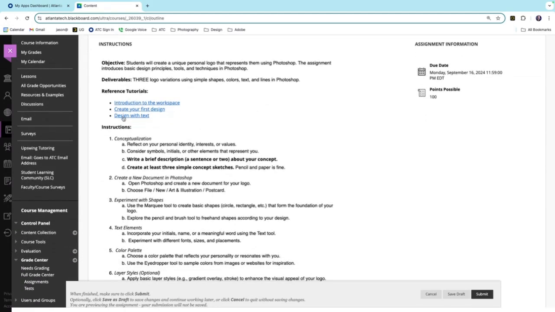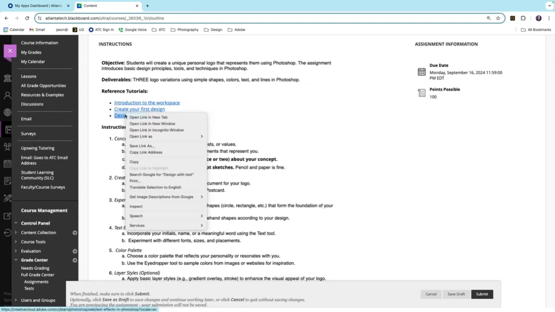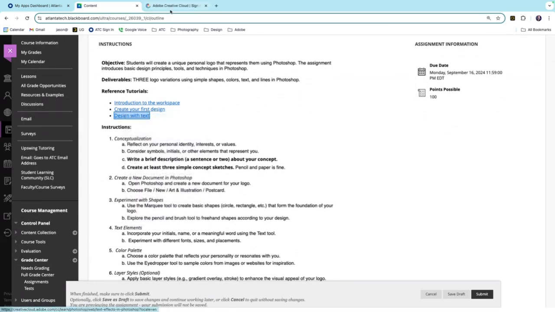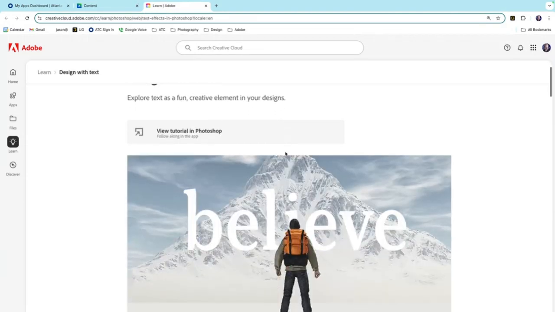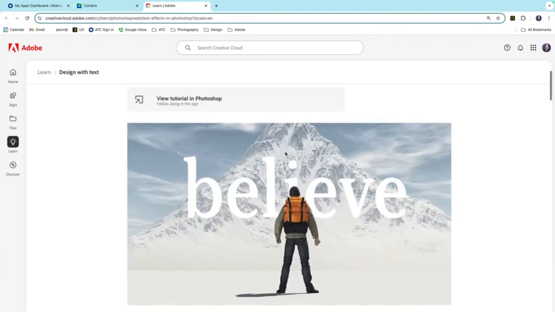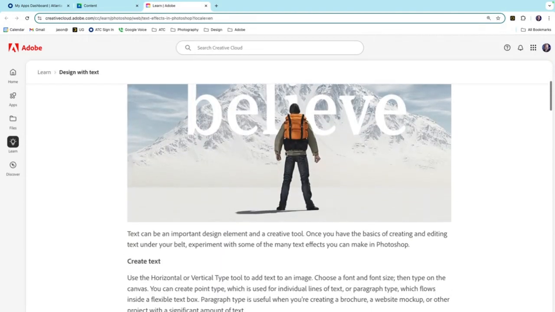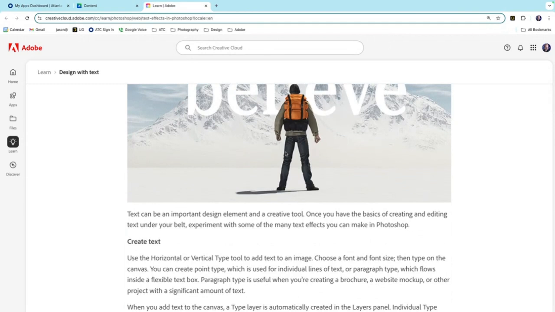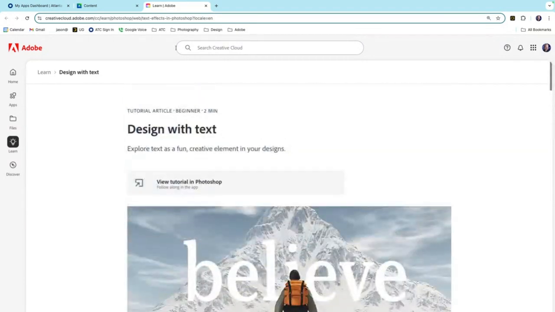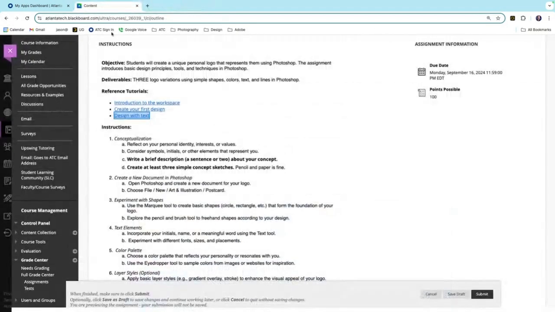These tutorials are here to help you in the event that you want to take advantage of completing them. I'll show you one, design with text. This will walk you through a tutorial that I'm not grading, but will help you to complete assignment 1 successfully. So we've got some tutorials for you in there as you begin this project. Those tutorials, again, are not required, but they are there for your reference.